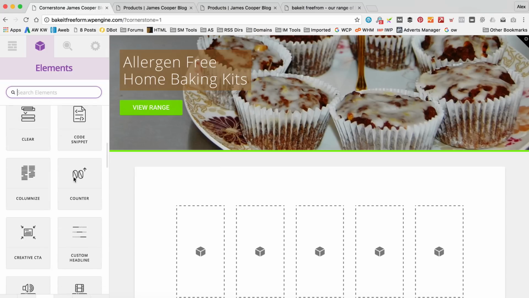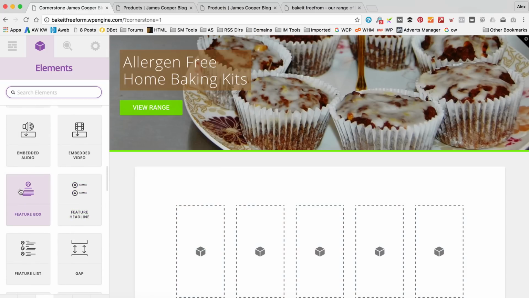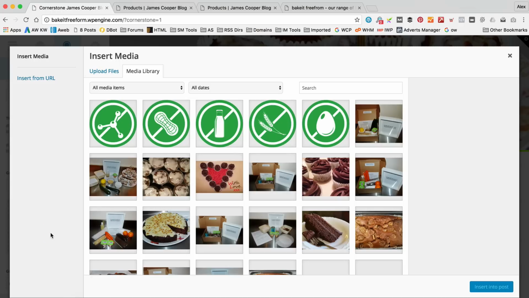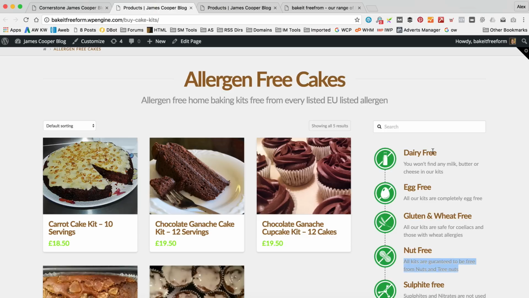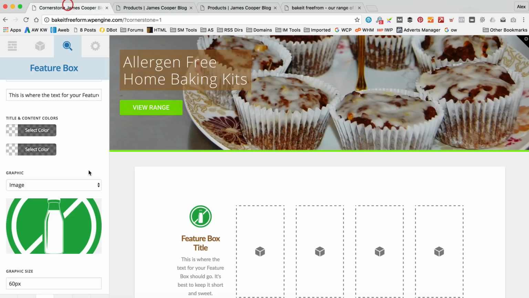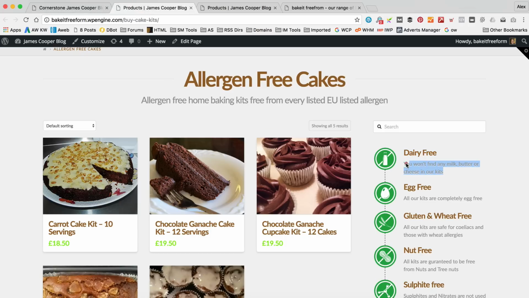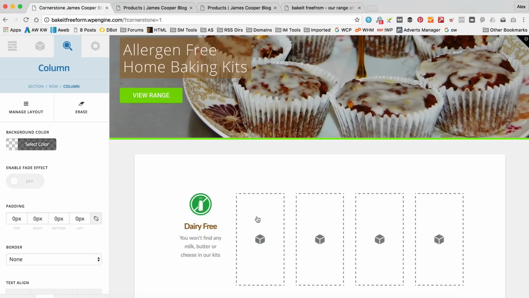And I think the best thing would be to have the image at the top and then a little bit of text underneath. So something like this feature box might be the one. Let's have a look. So I want to change the graphic to an image and add my, let's go with dairy first. I'm just going to copy and paste this from that page that I got before, or from the sidebar, sorry. Just like that, and then I'm going to go through into the next column.